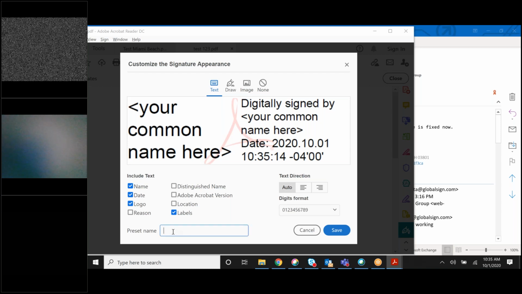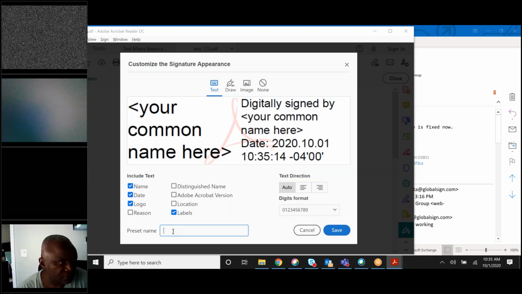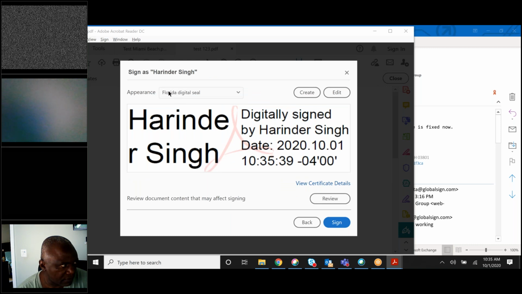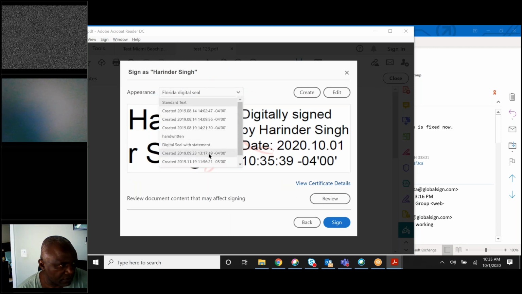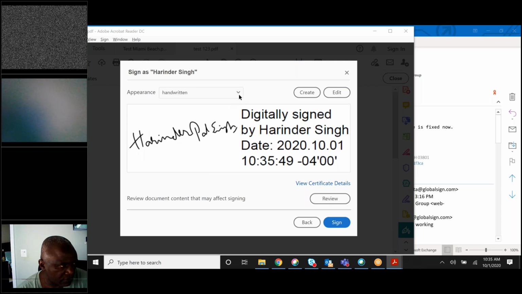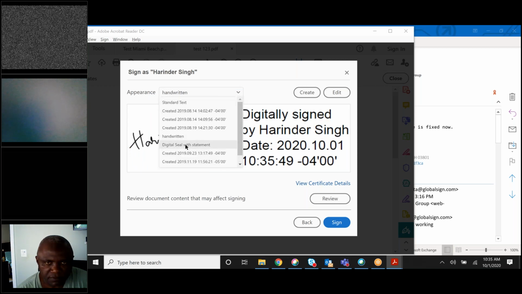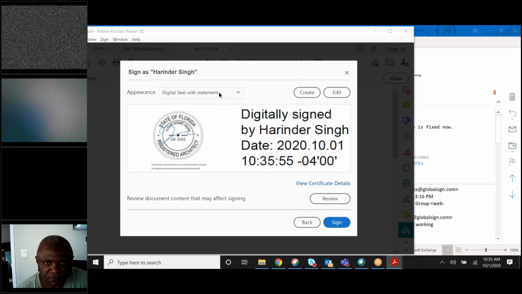Okay, and the best thing is that, not to get confused, you can give names to the digital signatures. If you have, let's say, State of Florida, you can give it a name like Florida digital seal. This is the name you can give, and then you can save it. It's going to show as Florida digital seal in the drop down here, as you may see, right? And multiple, I've done a few, like for example, handwritten. This is how it can appear. Whichever you select, if you want to go back to the standard one, the State of Florida one, you select that.